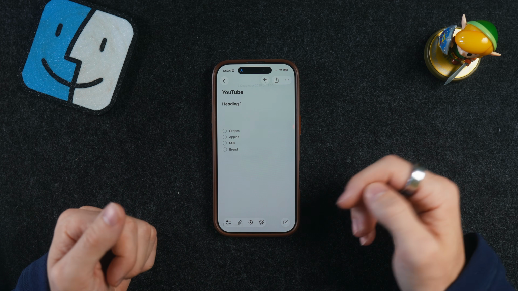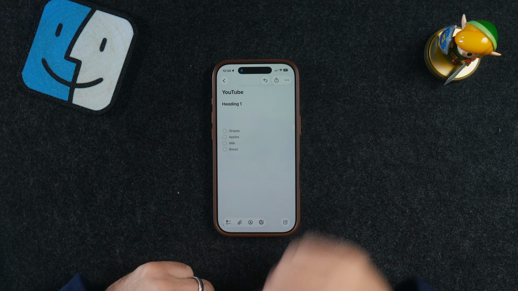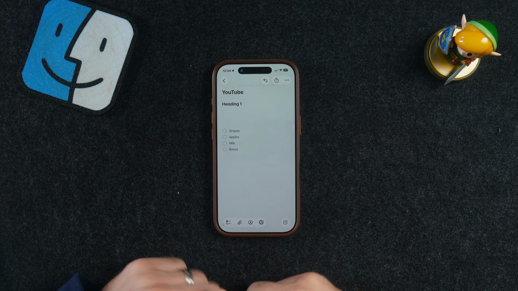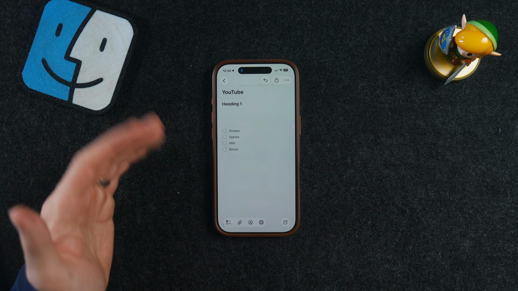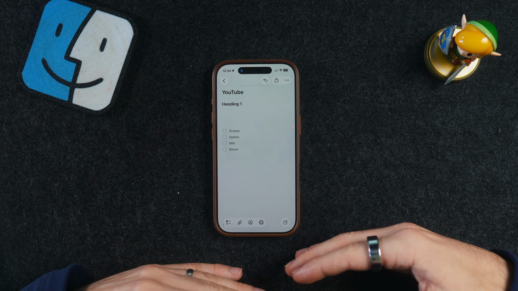Okay? Then when I get to the shop, I can tick the things that I've picked up and I've put in the trolley. And I can untick them for next time. Now, this is okay when there's only 4 options, but what if you have a really long shopping list? You might want to break it up into different headings.